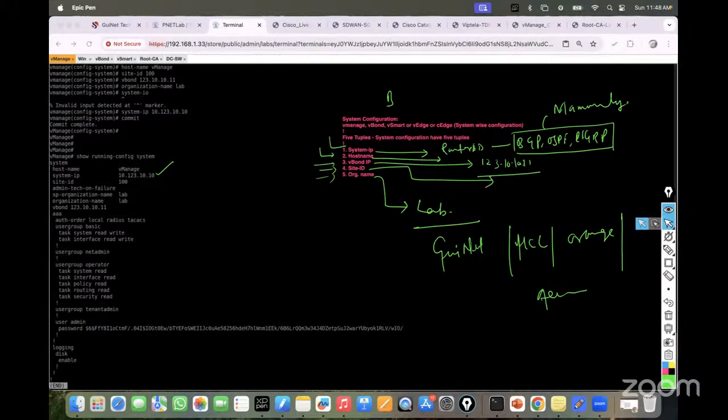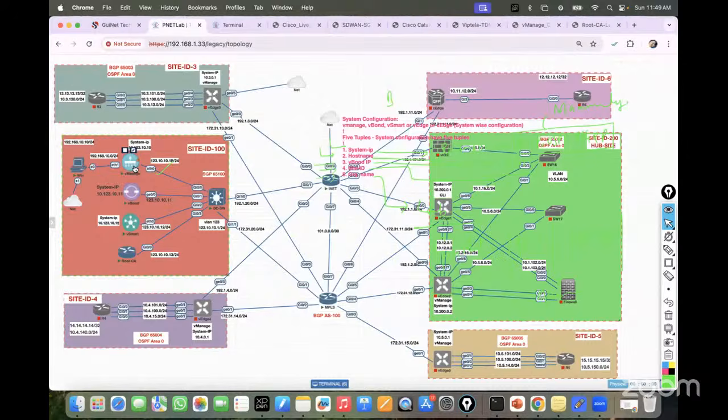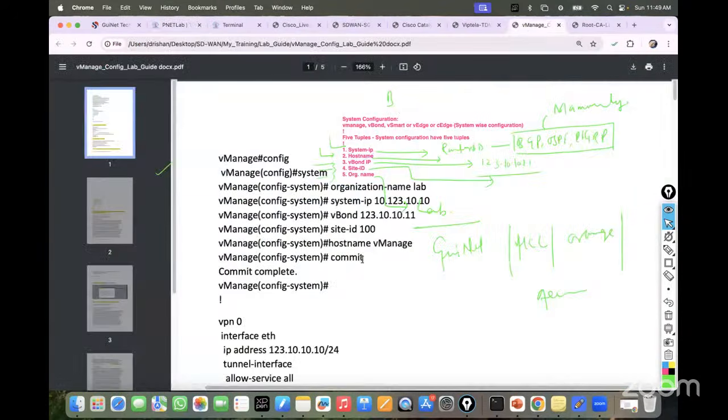So I believe we are good till here, right? So what next? Next, we are done with all this configuration. One thing you have to understand that is also important: whenever you want to reach from this vManage to another router, we require the gateway of last resort. That means we require the static route as well, a default static route.